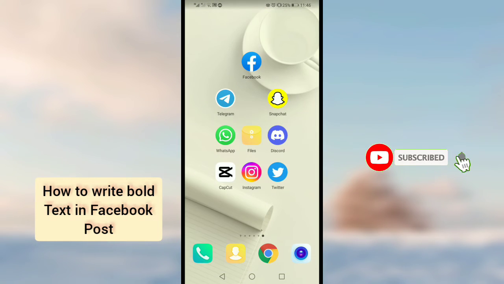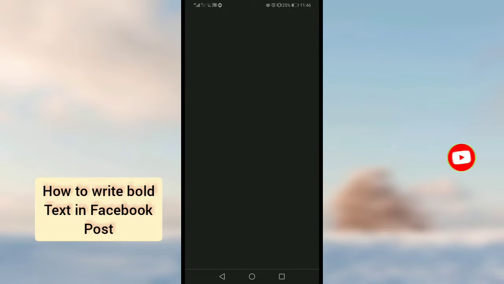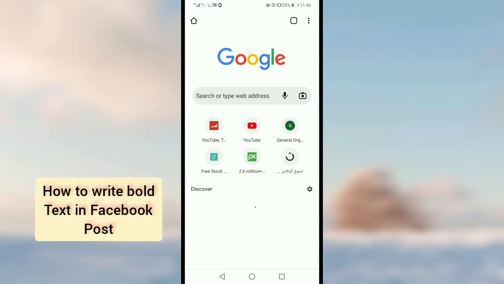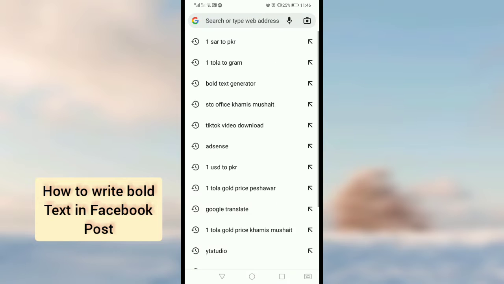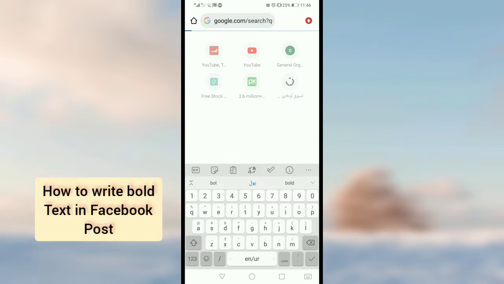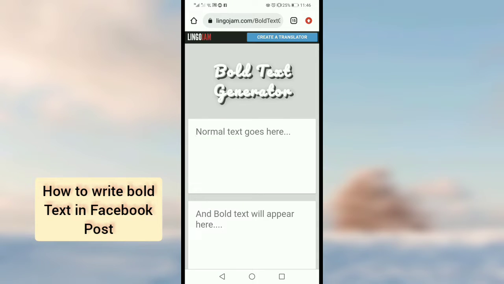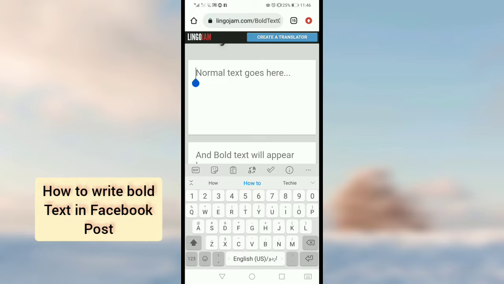Now minimize or close Facebook and open a web browser. I am using Google Chrome, and search for bold text generator, and open the first website, the first link, and paste the copied text here.